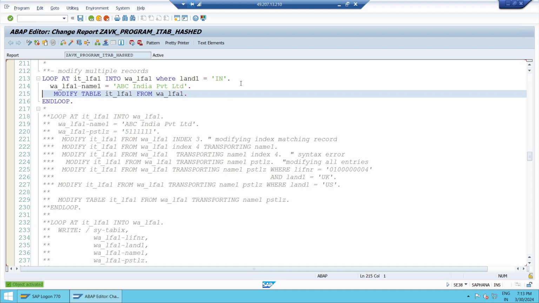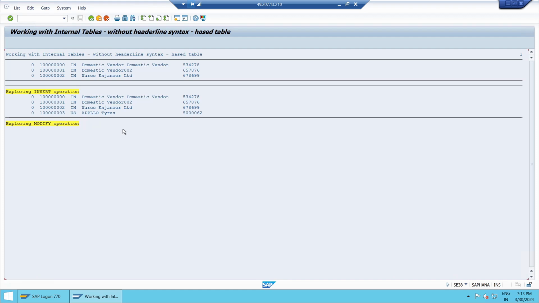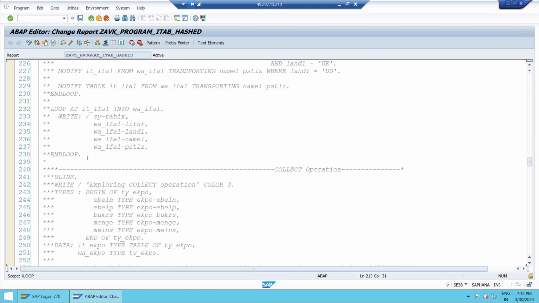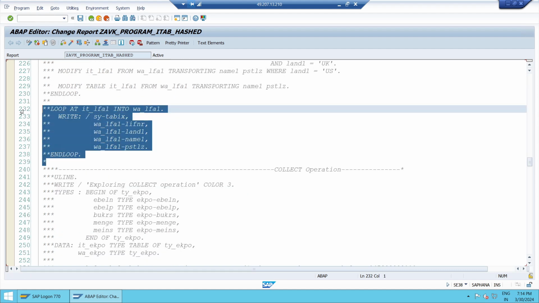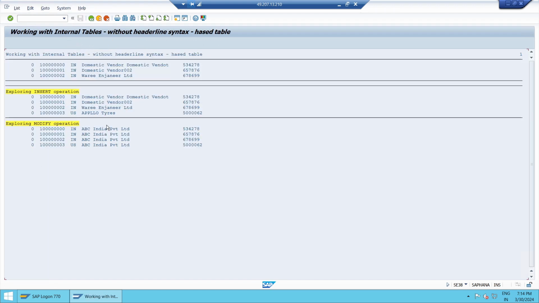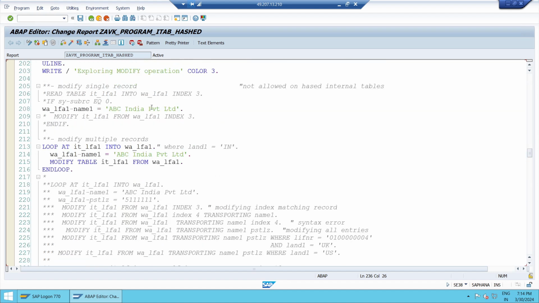What happens? It goes to the where condition, land one. Suppose even though I commented out, it reads all records and modifies all records for ABC Limited. After modify, we have to print it, displaying. Check. Yes, we are printing, everything is converted. Name is modified. Correct? Name is modified.